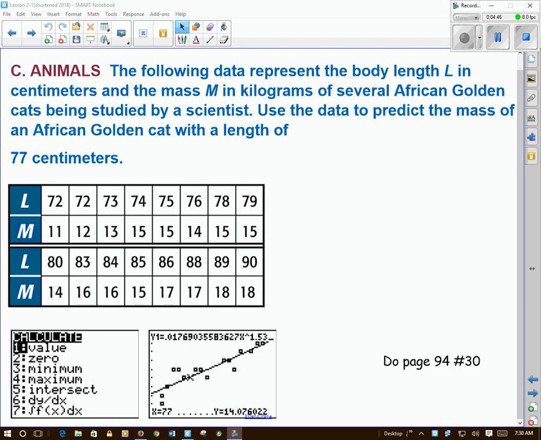At this time, turn to page 94 in your text and do problem number 30.